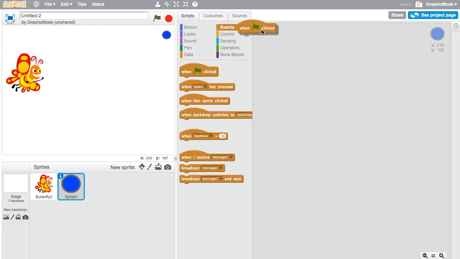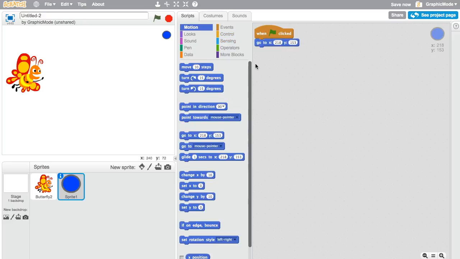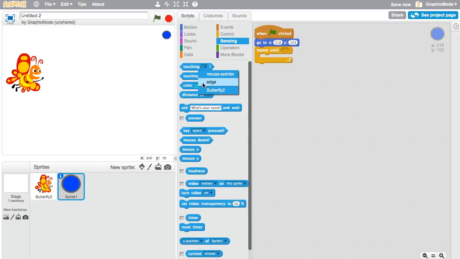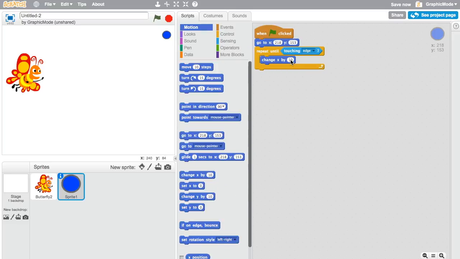This is simple. Again, when flag clicked, which means when the program starts, we want to say go to this X position. And now we're going to say repeat until touching edge. Now what this means is that until it touches the edge, it's going to do the blocks inside this repeat until. Let's put a change X by 10. Now what happens if we put a change Y? This means that our obstacle will go up and down, but X means it'll go left and right. And that's what we want. So now when we click flag, you can see it moves.